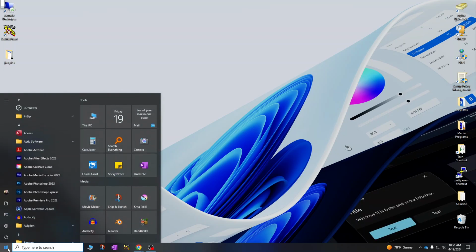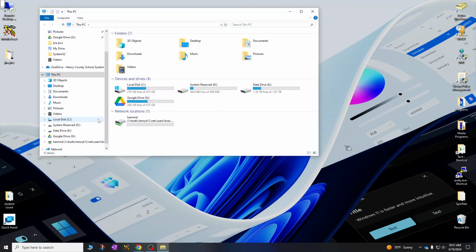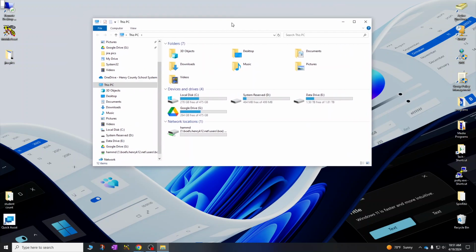You just come over to the start menu now, and if you go to this PC, you'll notice you now have Google Drive. So it's like a local drive on your computer. It actually looks like you're saving it to your computer, so it makes it a lot easier. But I'll show you kind of the ins and outs of how to do a few things.